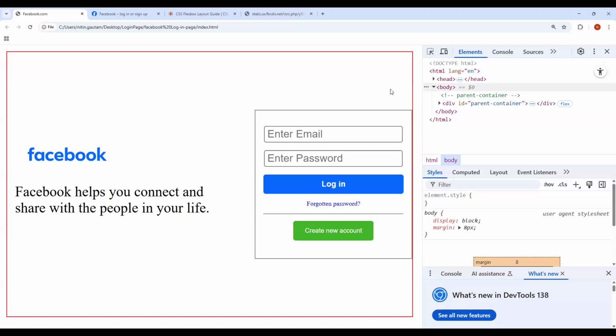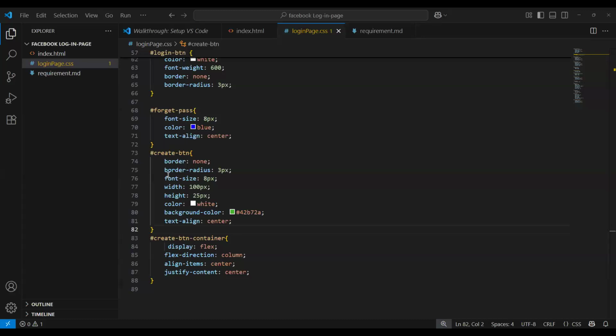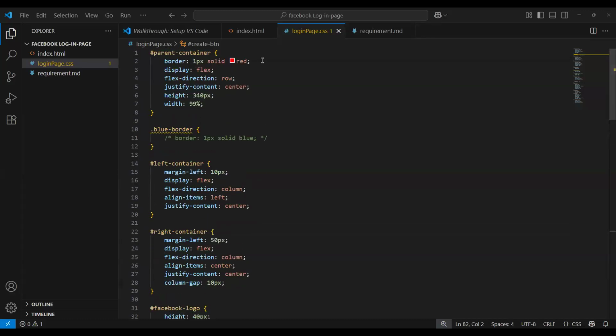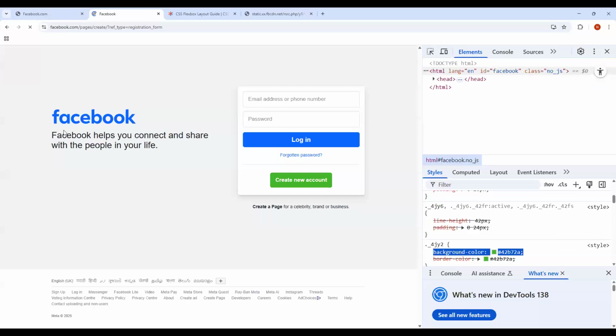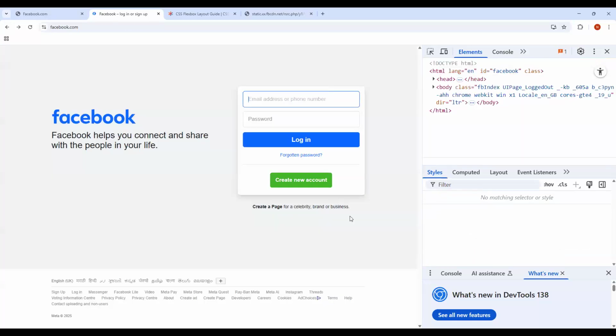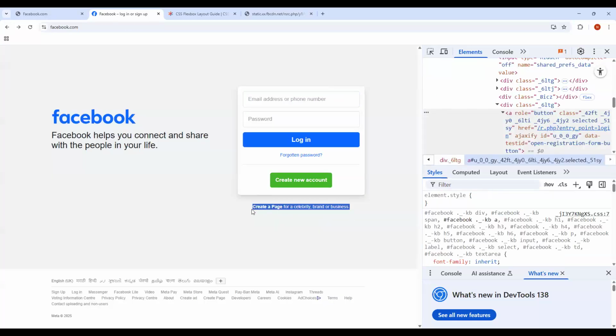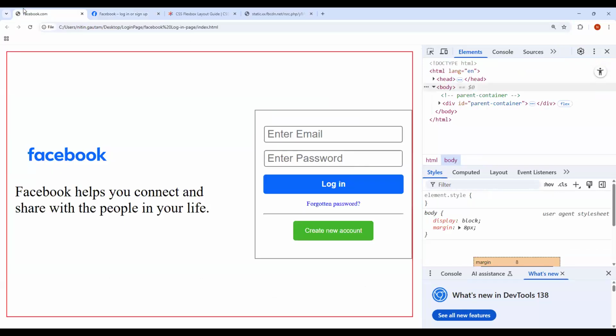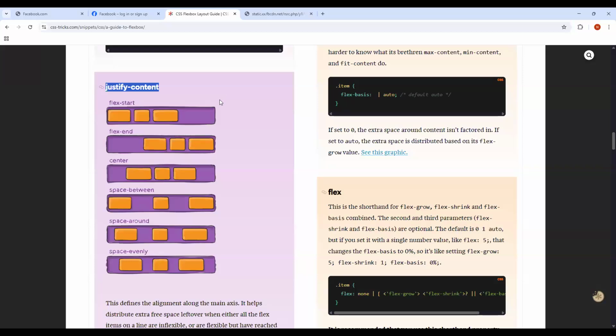Just remove our red box. Where is it? Border, red. Yeah. Just remove that red border and add that final text. Create business. Okay, we can apply box shadow too. Let's just add the box shadow. That will look good.